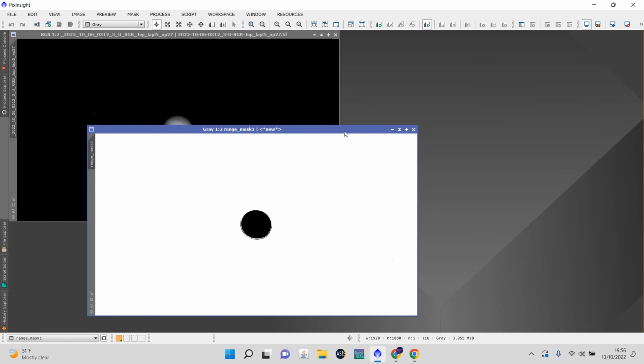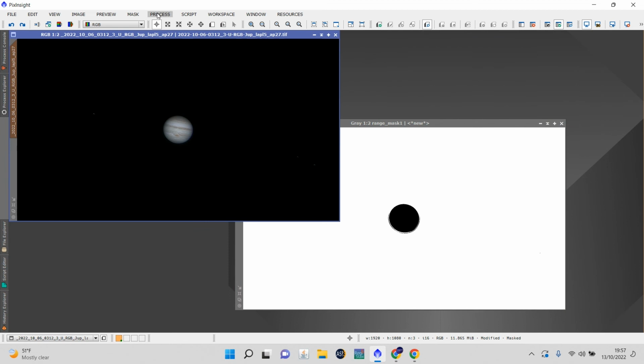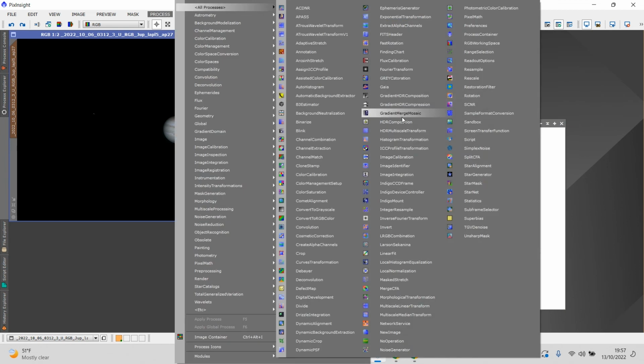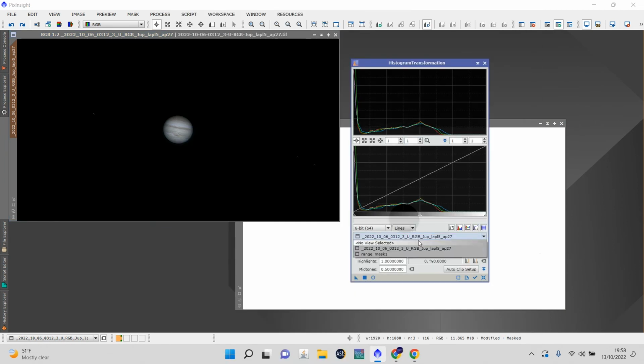And what we're going to do with this range mask is apply it to this image. So we're just going to drag it over here until there's a little square up here. And then we're going to do that. And we're not going to close out of it. Whoops, because that will damage the whole thing. So what we're going to do is go to Process, All Processes. And we're going to click on something called Histogram Transformation. We're going to select our image here in the view. So we're going to click on the view right here.